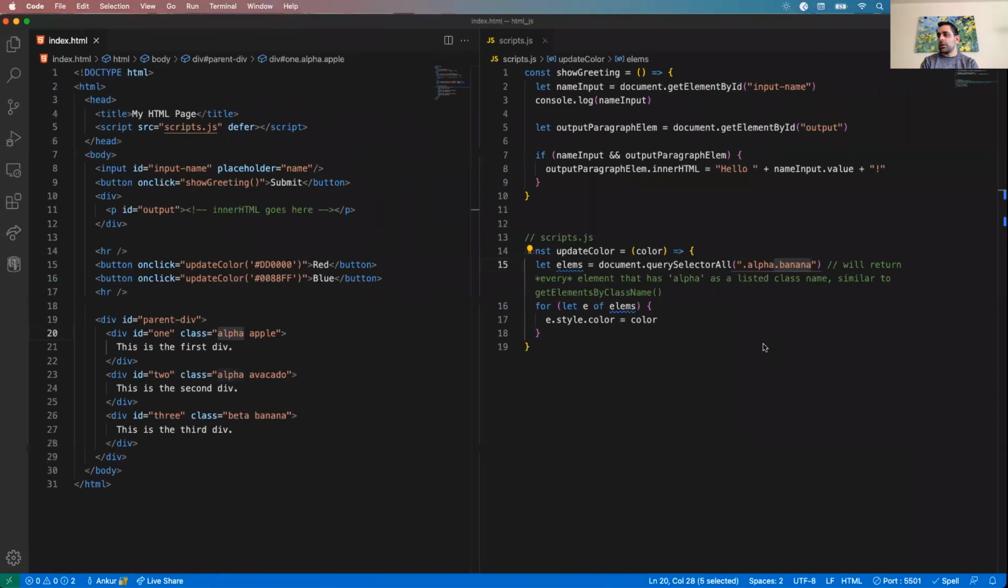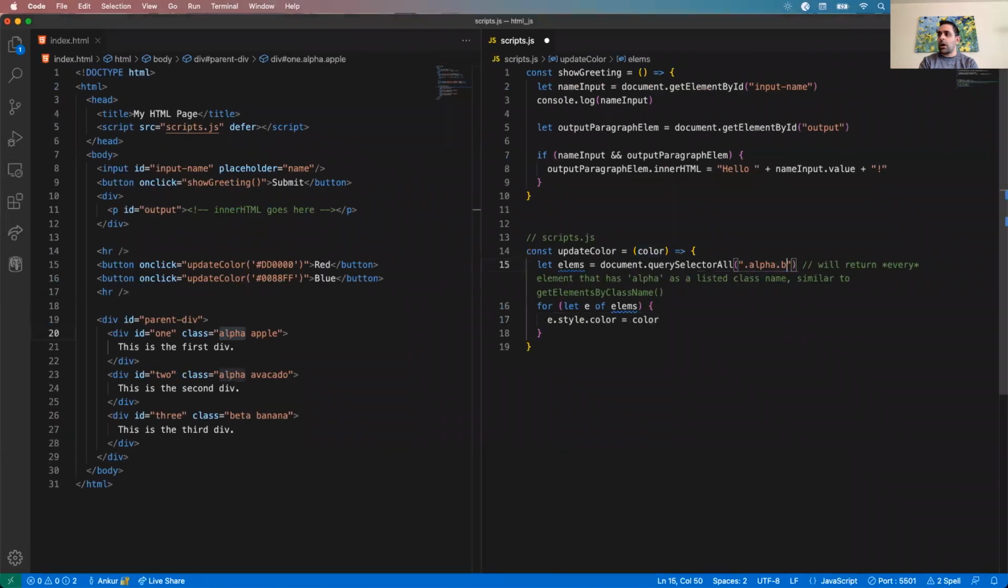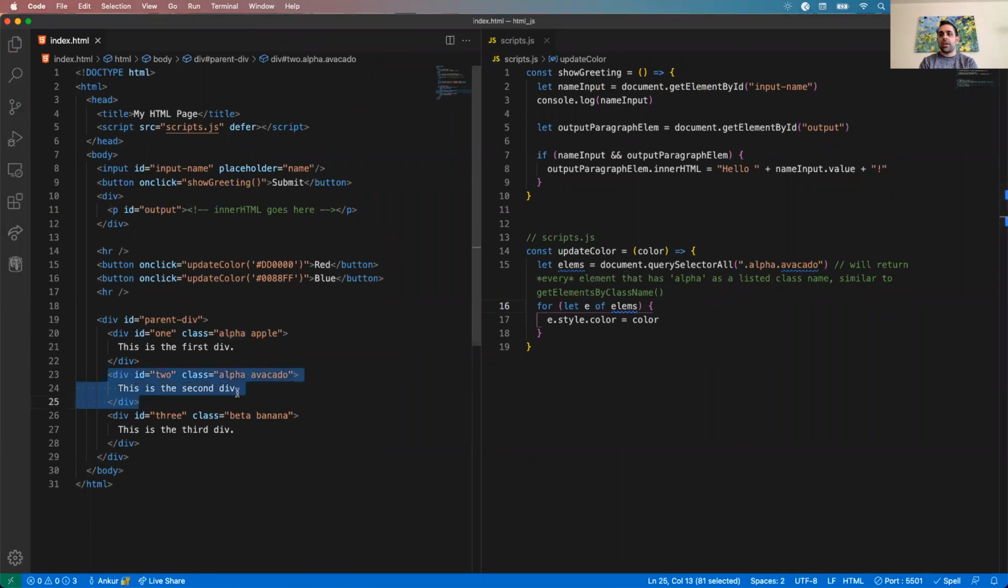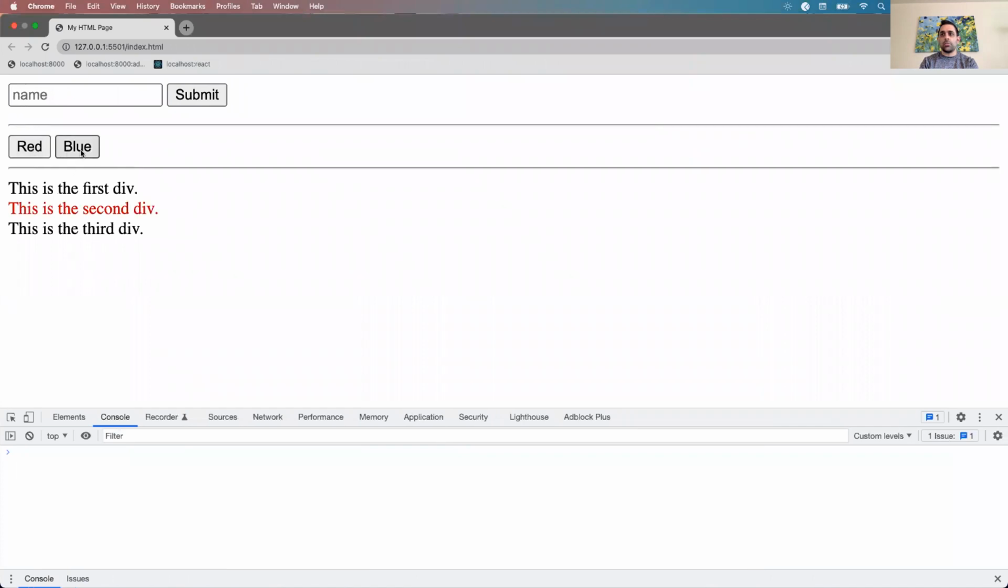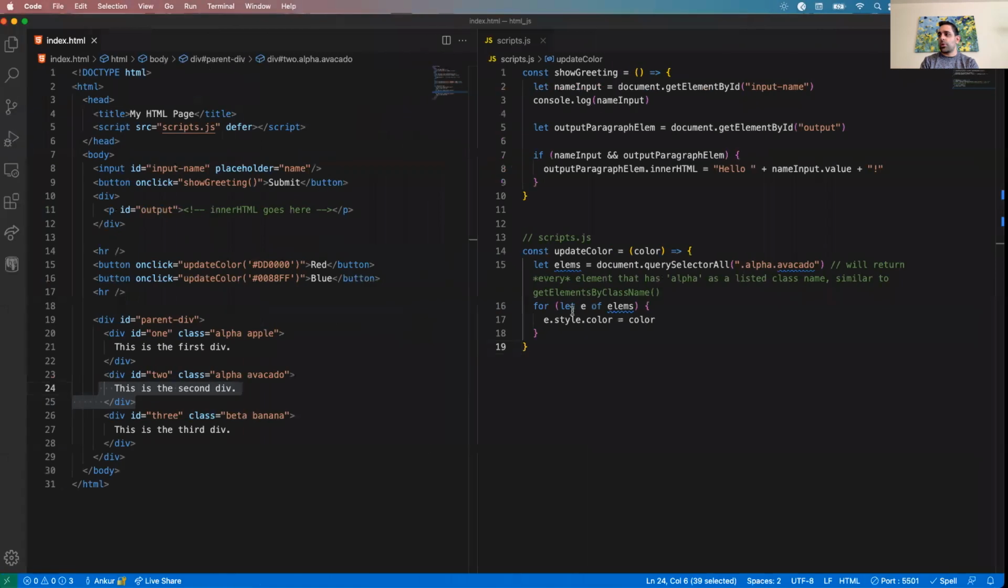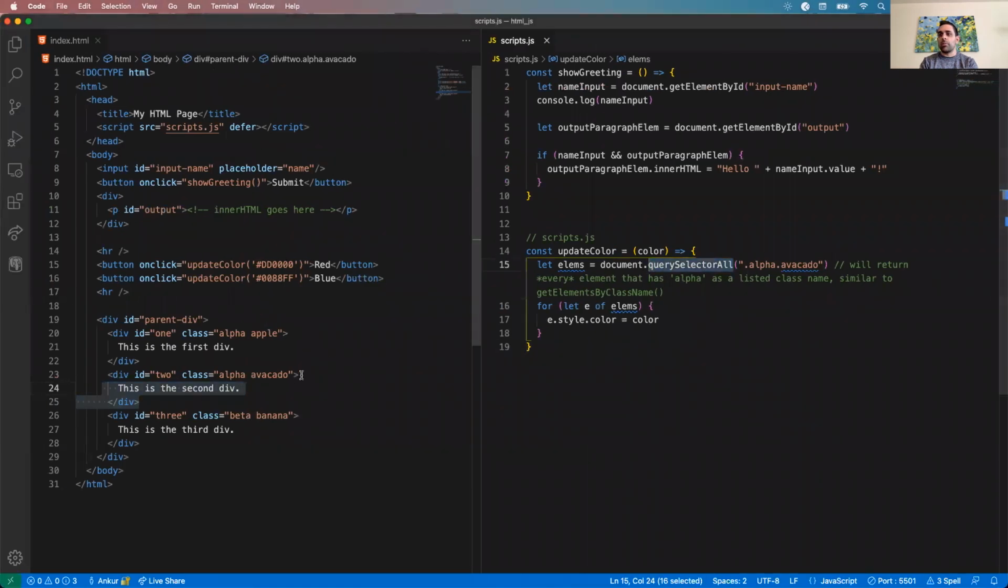But what if I did alpha and avocado? Avocado. This should target this one because this is the only element that has both classes of alpha and avocado. So I think if I've done this correctly, only the second div should be modified by this function now. Hopefully I'm not lying to you. There we go. So notice only the second div hits the selector. So query selector gives you more control where you can kind of combine classes.